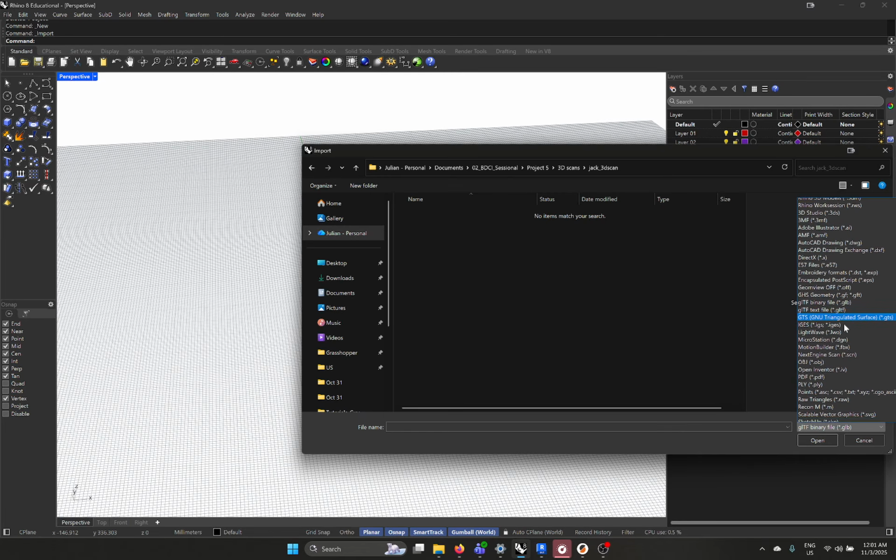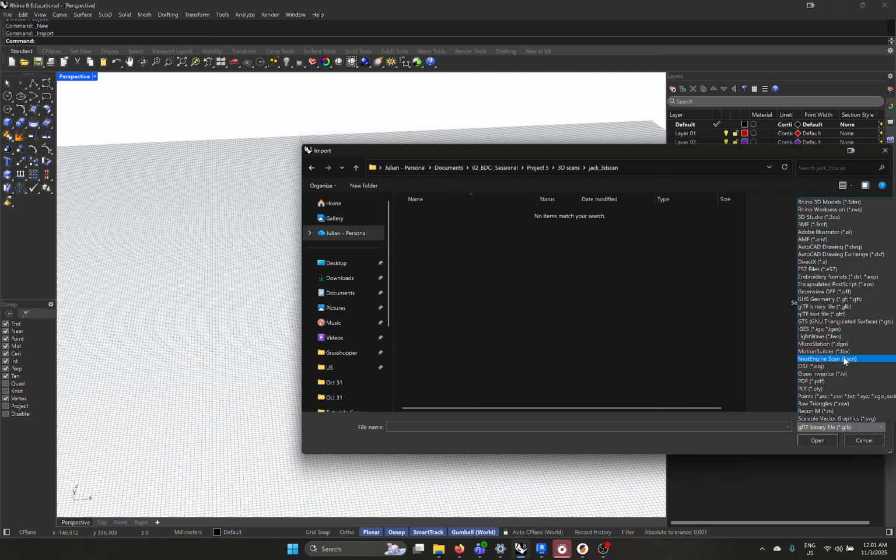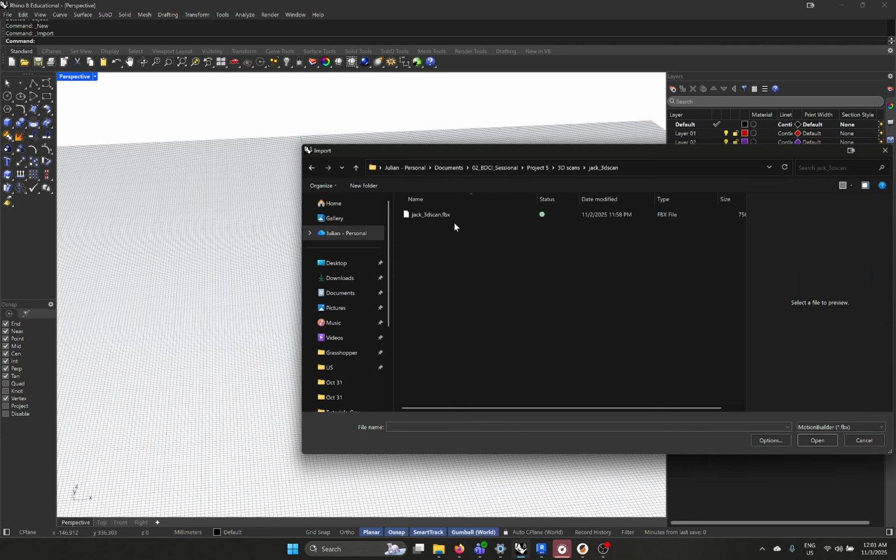provided by Jack here. And then this file that I'm looking for is an FBX file, so a motion builder file. But you might be looking for an STL file or an OBJ file that you could export from Polycam. So open this.